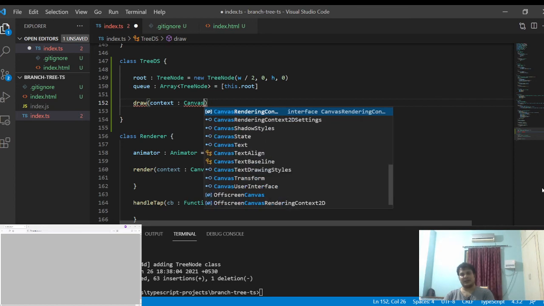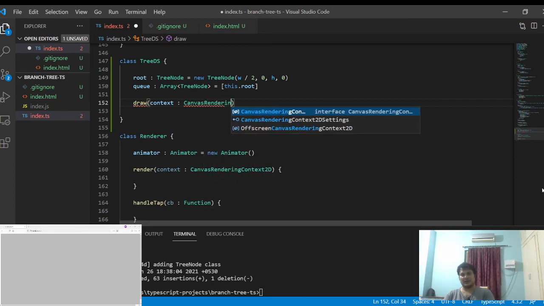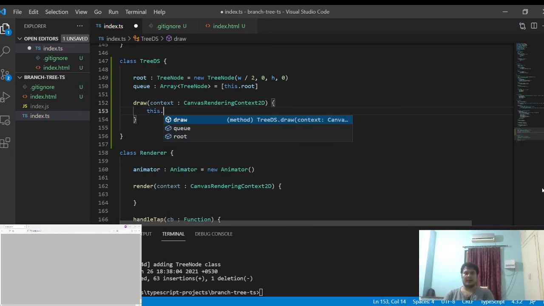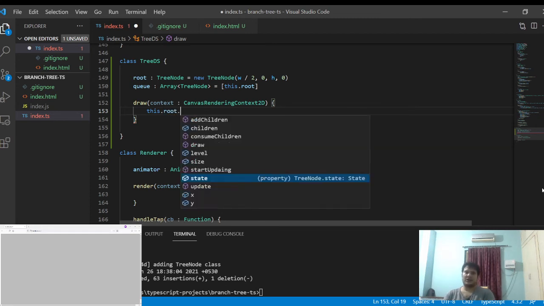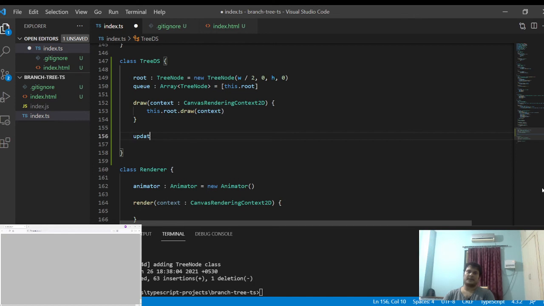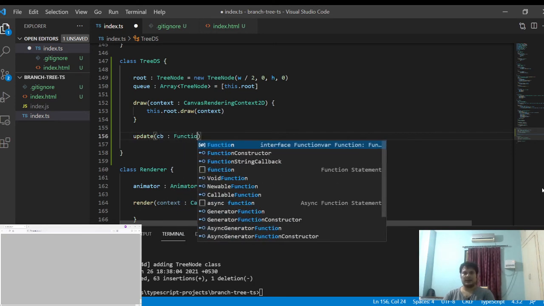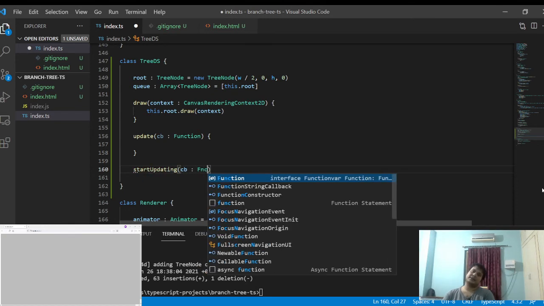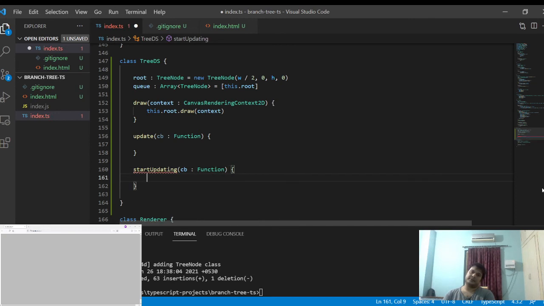For updating the tree, we are going to use the queue. So for drawing, we'll use the root method, and the update will take a callback. We'll also remove the queue.